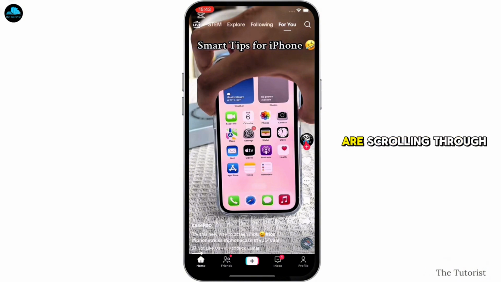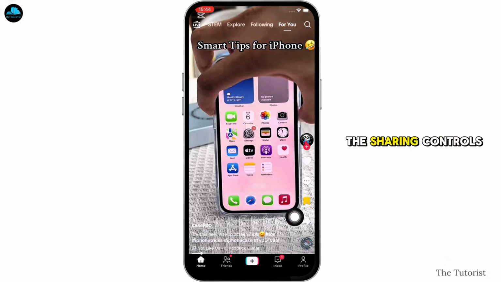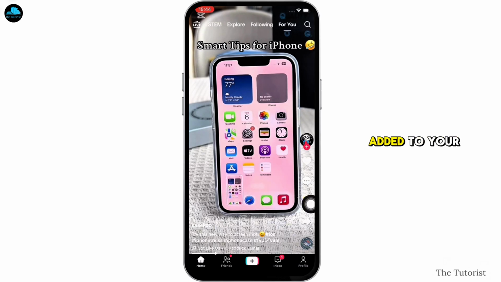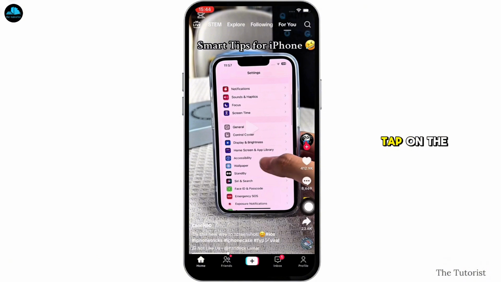Now, if you are scrolling through and you like some of the videos that you want to save, then go ahead and tap on the bookmark icon on the right. It is under the sharing controls option. With this, the video will be added to your favorite videos. You can also tap on the same icon if you want to remove the video from the favorites.